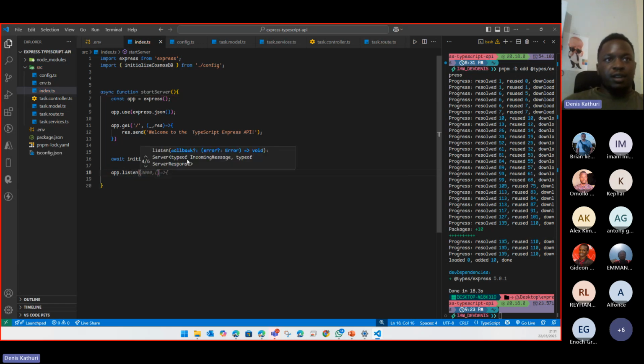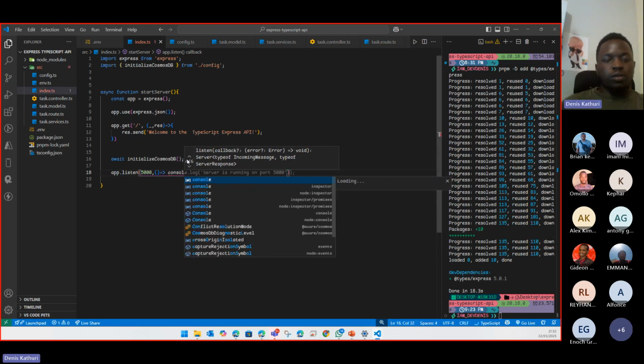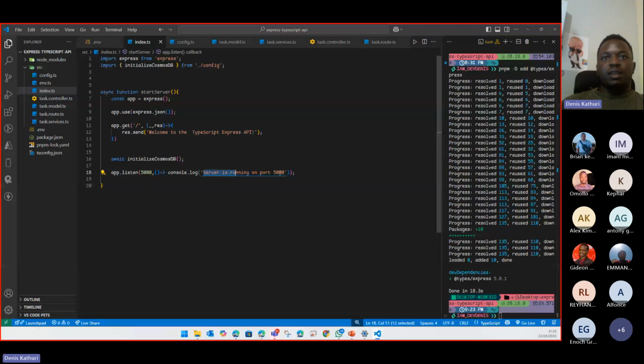This listen function accepts two params, which is now the port. So I want to listen to my app on this port 5000, with just a callback message, which is just a console.log message to indicate that a server is running on port 5000.